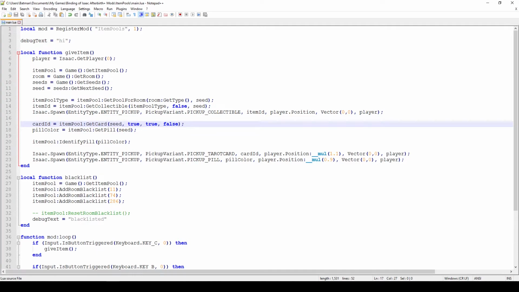But in this particular case, we just input the seed, and then we have three Boolean parameters. The first one, can it be a card? The second one, can it be a rune? And the third one, can this pool only contain runes? And in this particular case, because I set true to both of the first ones, it's just going to generate a random card or a rune and just set this ID to whatever that generated rune or card ID was.